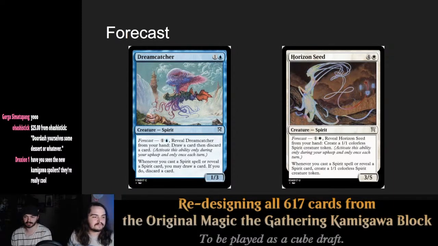I'm excited to delve into another draft format because I haven't been in a draft format since like Strixhaven. Oh yeah. So it'll be nice to actually try again.